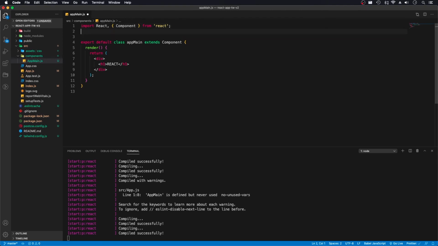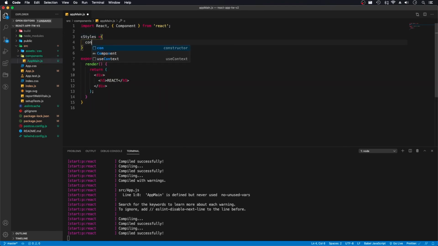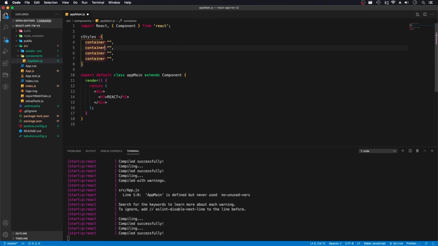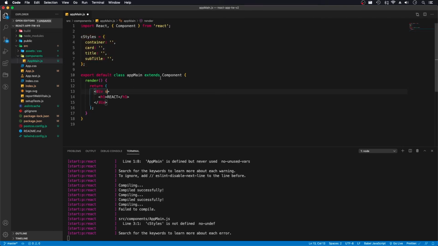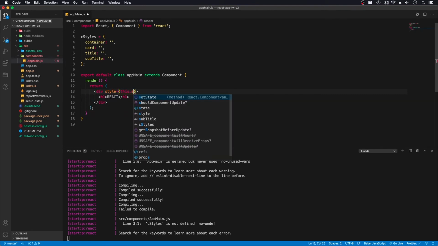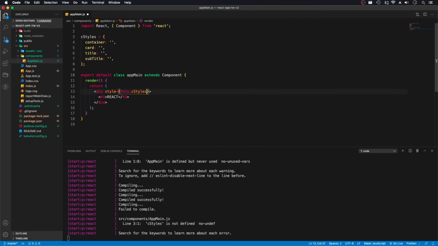Now what I want to do here is just go about creating some styles, and we'll see how that works. So I need cStyles. I'm going to do an object. I'm going to create a container, card, title, subtitle. So this will be our component here. I'm going to do styles. This will be this.cStyles.container.